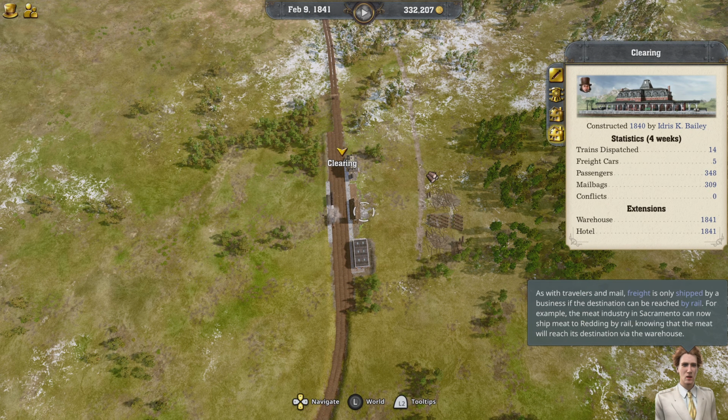As with travelers and mail, freight is only shipped by a business if the destination can be reached by rail. For example, the meat industry in Sacramento can now ship meat to Redding by rail, knowing that the meat will reach its destination via the warehouse.